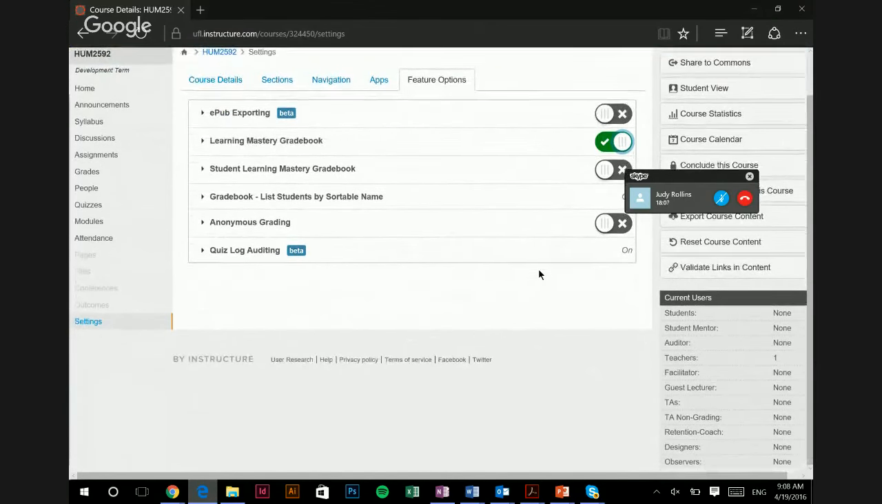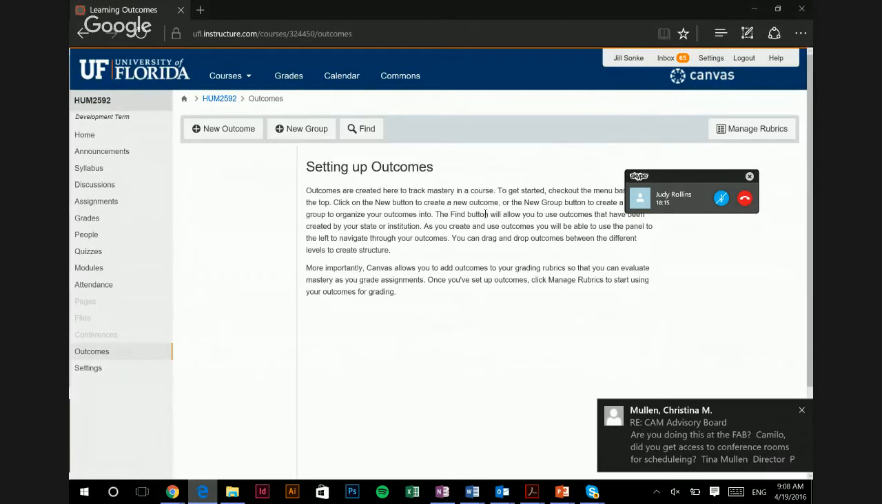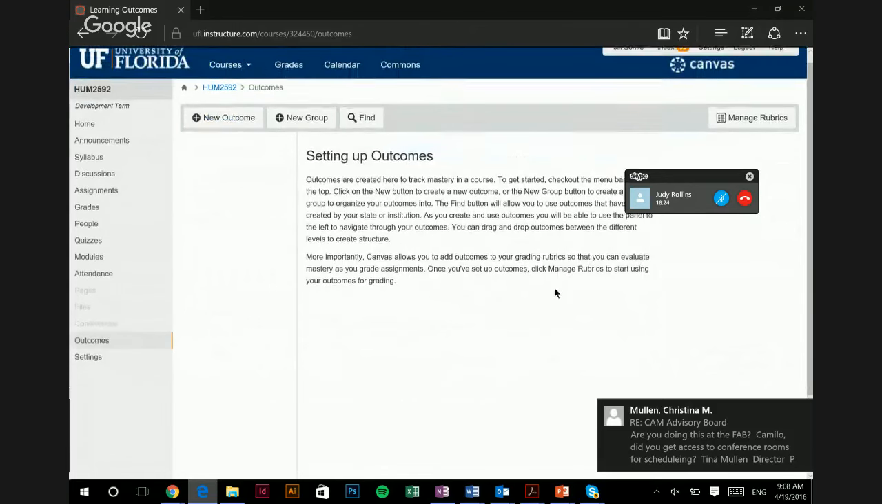And now we're going to go into outcomes to create a rubric. Under outcomes, we will go to manage rubrics on the right-hand side, and then add rubric.